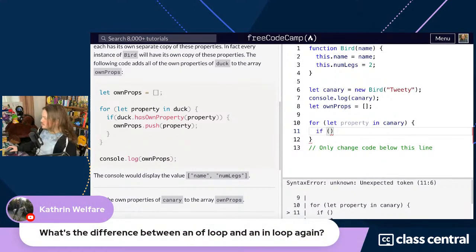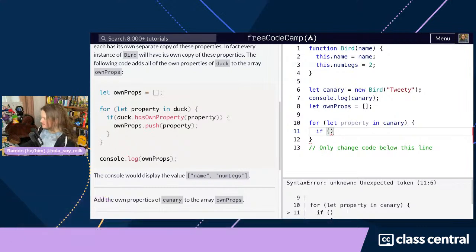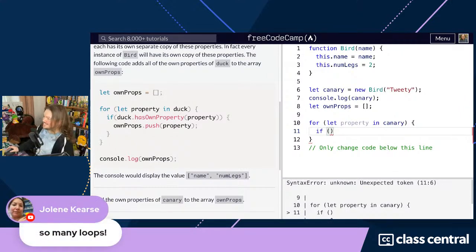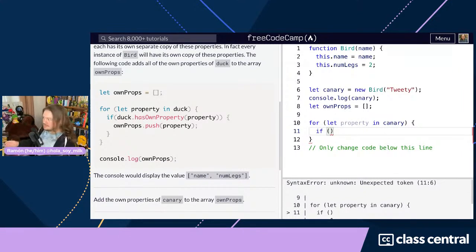So, Catherine asks, what is the difference between a for of loop and a for in loop? And that's a great question. First, I'll explain. A for of loop will iterate over the members of an array, and a for in loop will iterate over the properties on an object. You'll see what I mean in just a second. So many loops. There's a lot of loops. And I mix them up all the time. You'll probably see me do this live.